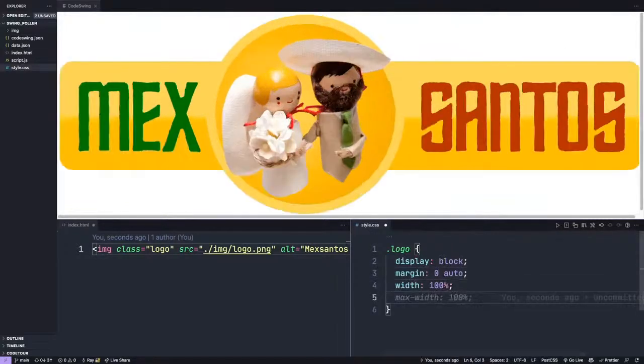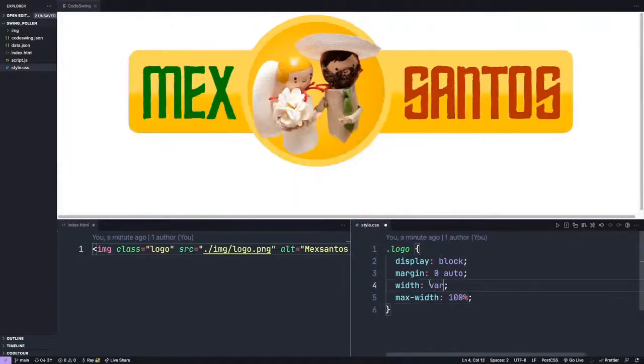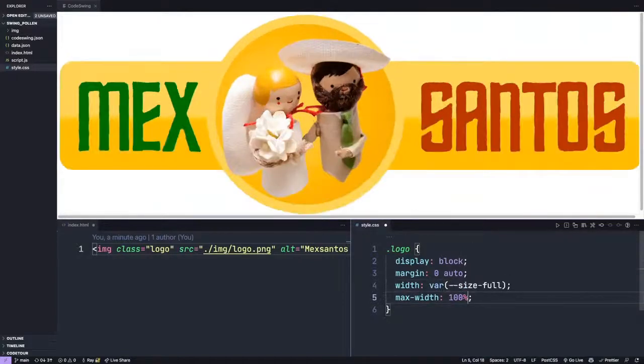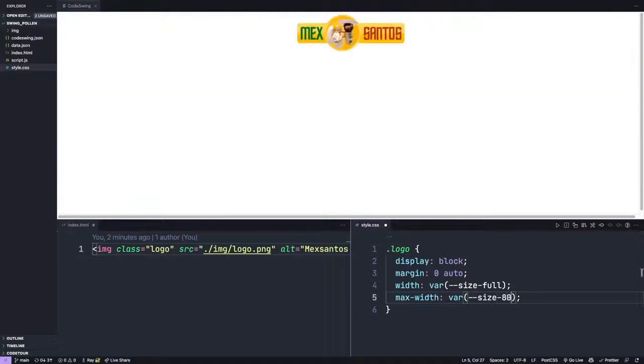Where Pollen becomes useful is by giving you all these variables that you can use where you would normally put CSS. And the nice thing about it is that because these are variables, they can be updated anytime. So if I wanted to, for example, do a maximum width, I could type max-width 100% here, or I could use one of the pre-built variables. So here we would be able to say something like size and then one of the pre-built sizes.